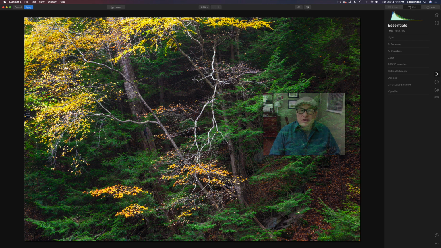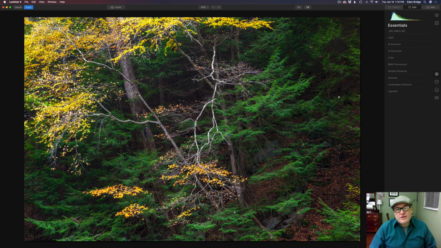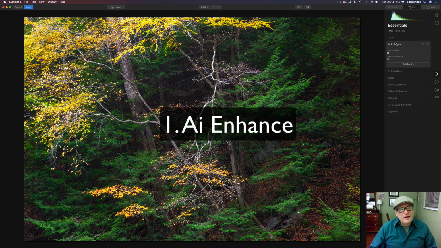So let's get started. Well, what do you think my first favorite tool is? And this is kind of in the order that I would go. My first favorite tool is AI Enhance. I love AI Enhance.